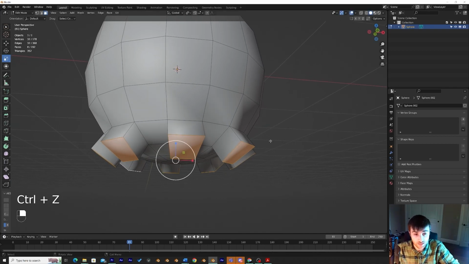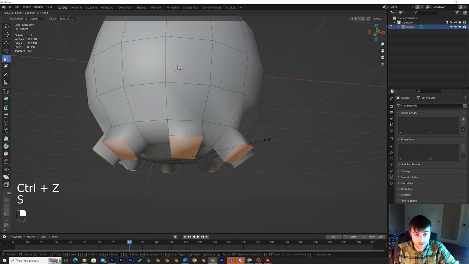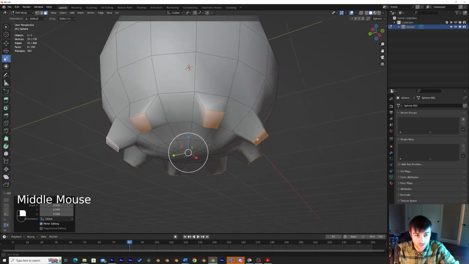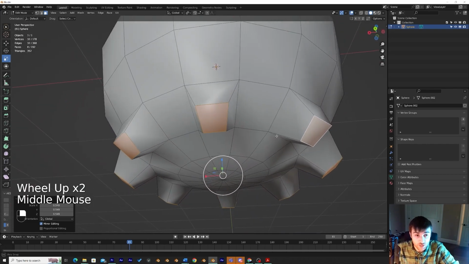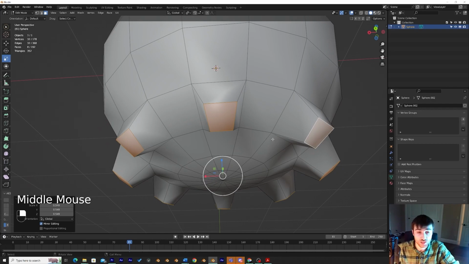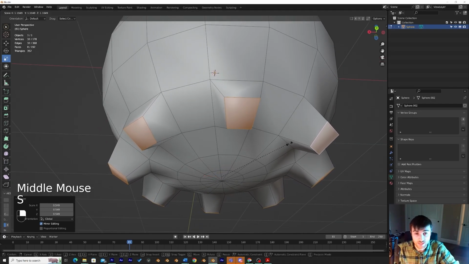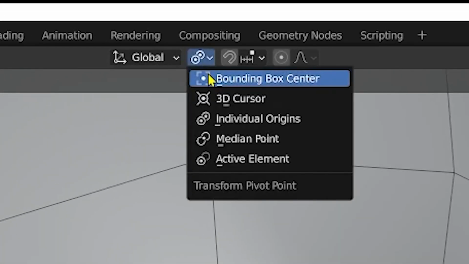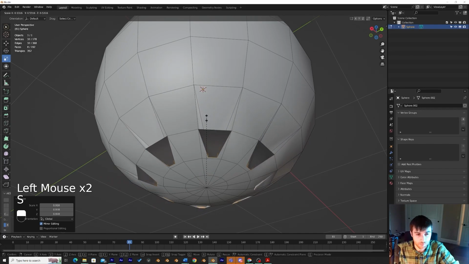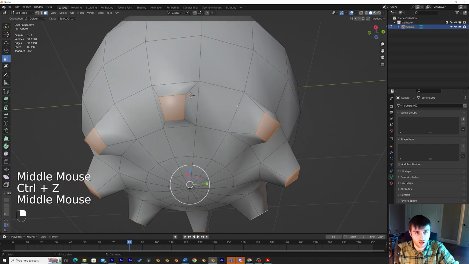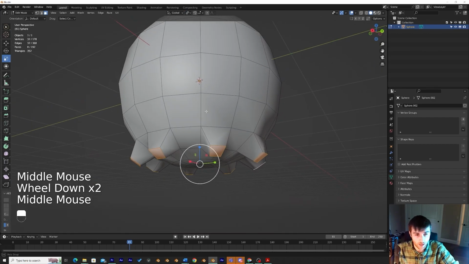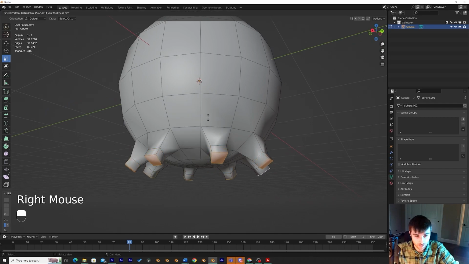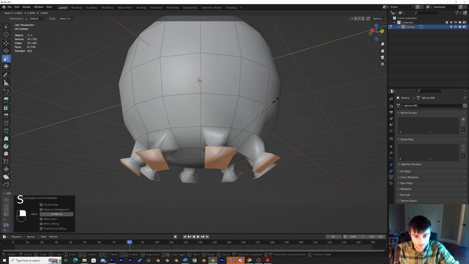With all these faces selected, I'm going to hit S, and then I'm going to scale these down. And check that out. It scales down each one individually. That's why we set up individual origins in the beginning. So each one scales down individually, within themselves. If we didn't have this selected, they would all scale towards the middle, and that looks not that great. So we got to make sure this is set to individual origins. So I'm going to extrude again and scale this up.